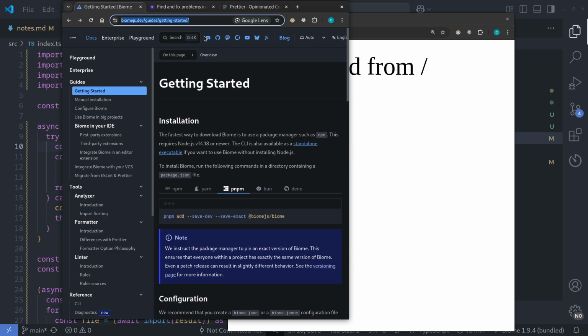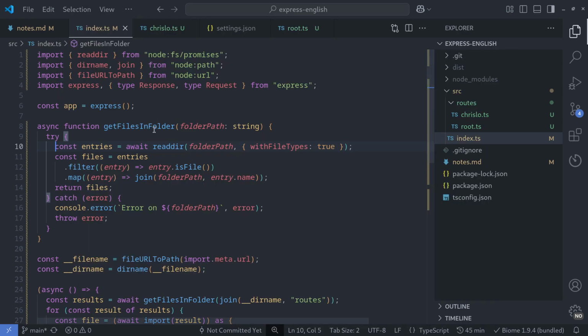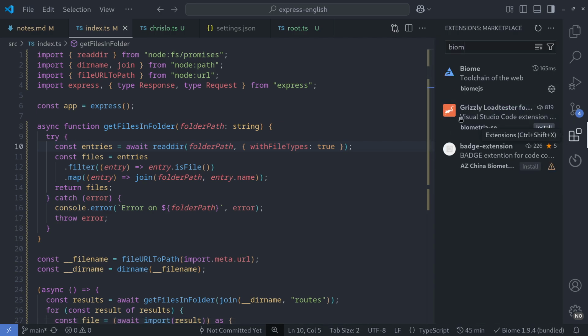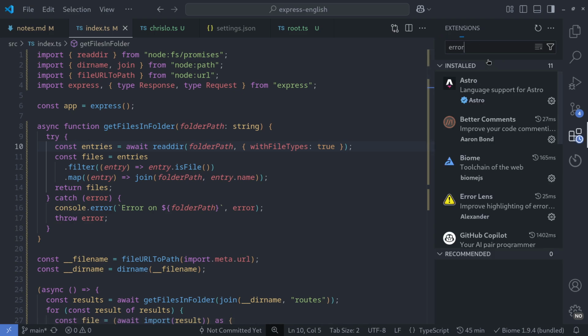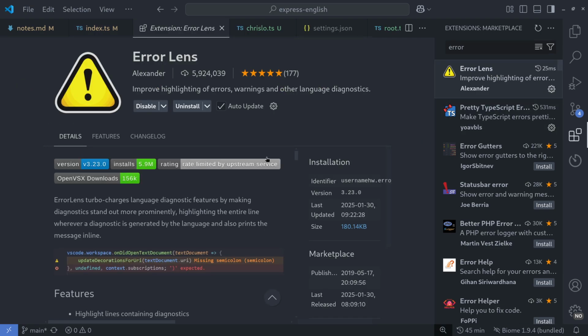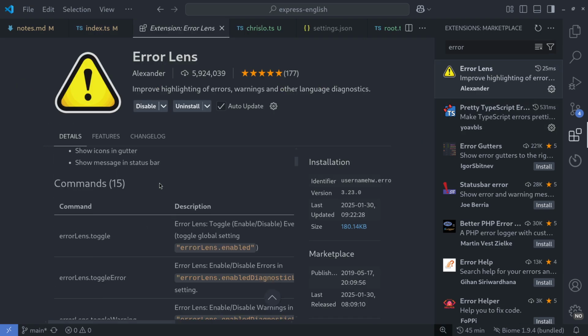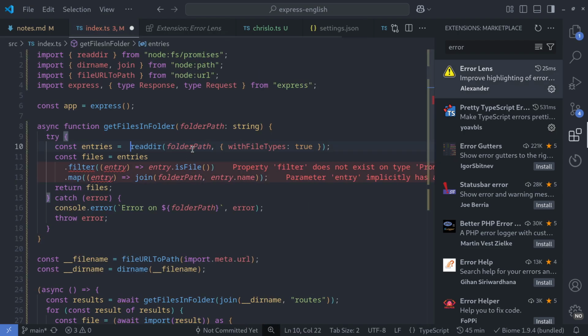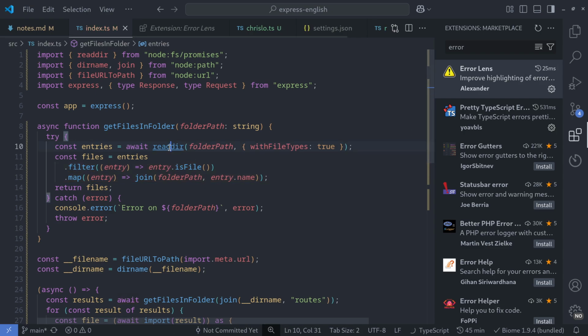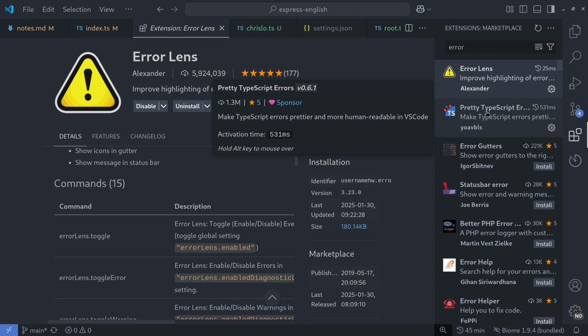So we are going to follow the following guides. First of all, I highly recommend installing the Biome extension in your Visual Studio Code, and there is nothing more. If you want to see the errors directly, I recommend the extension Error Lens. This extension helps you notice errors highly visibly, because this is not from vanilla Visual Studio Code, this is from Error Lens.